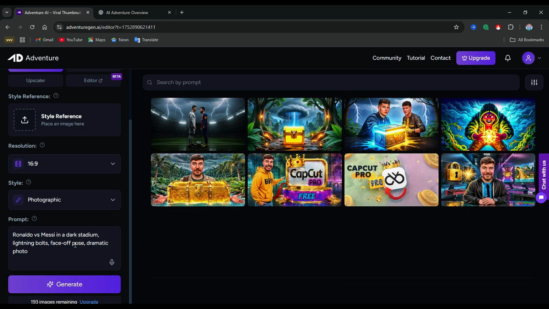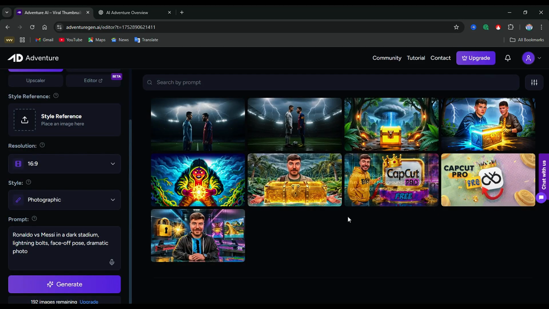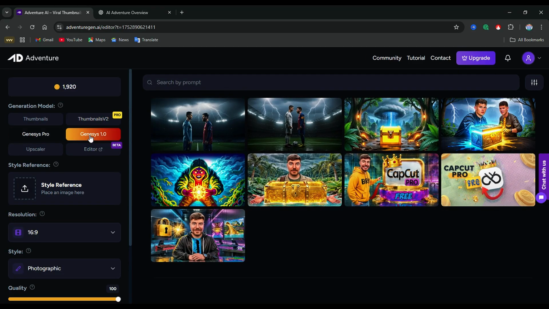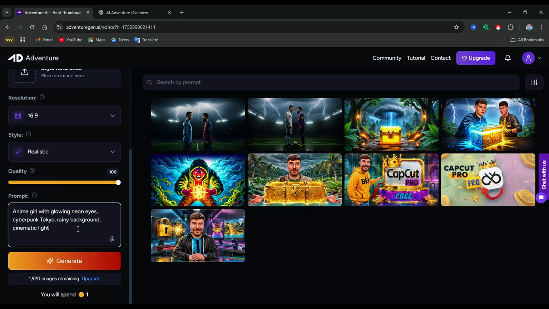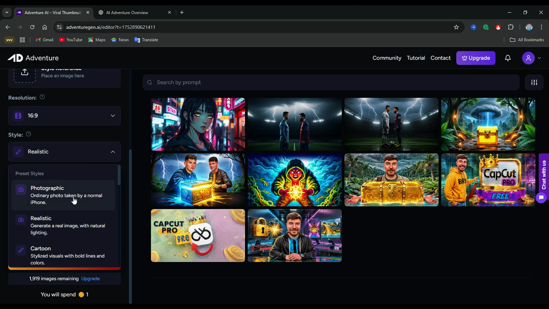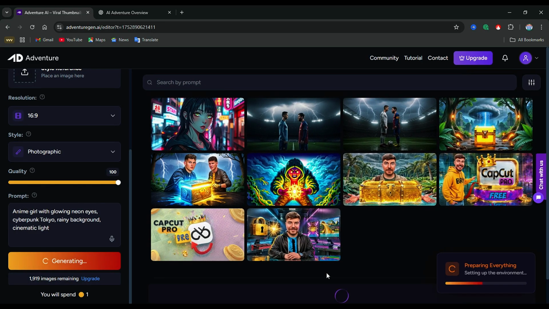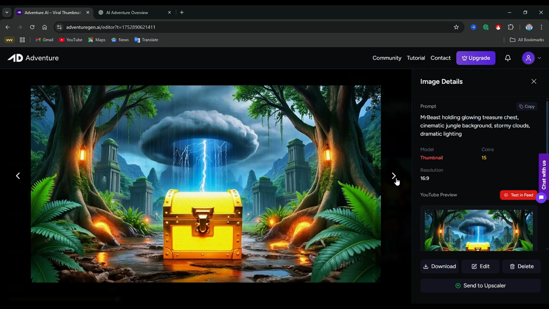Let's try the photographic style next. Yep, still awesome. Now I'm switching to the Genesis 1.0 model. I'll select Realistic again and try a new prompt. Then I'll test one more using the photographic style. These results, they're thumbnail gold.